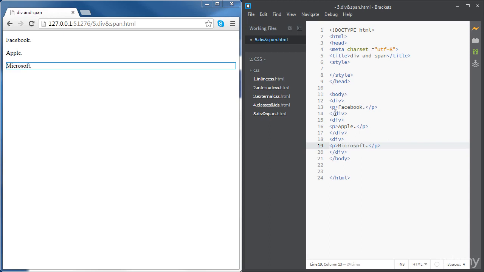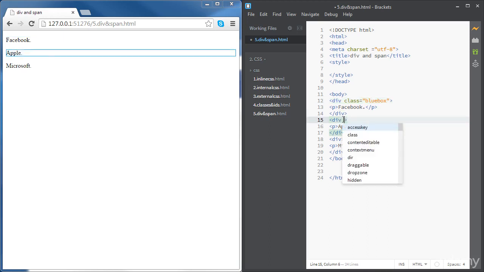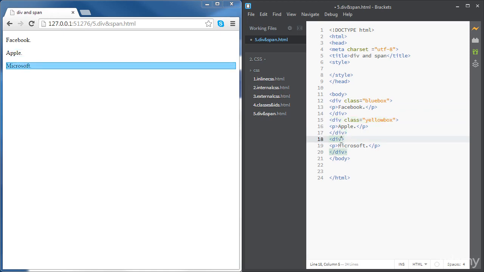Now we want to style these divs, so we're going to give each of them a class. For the first one, we're going to call it blue box. The second one, we're going to give it the class yellow box, and the third one, let's give it the class green box. Now we're going to go to the style section and style the classes using the syntax we have learned. So it's a dot followed by the name of the class.